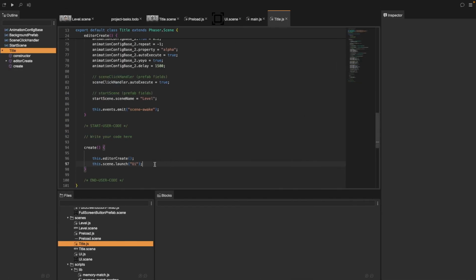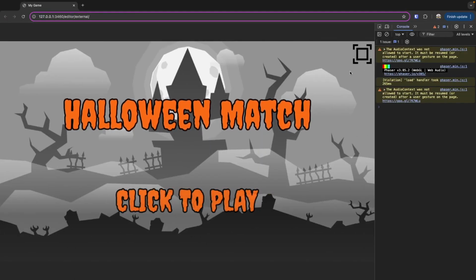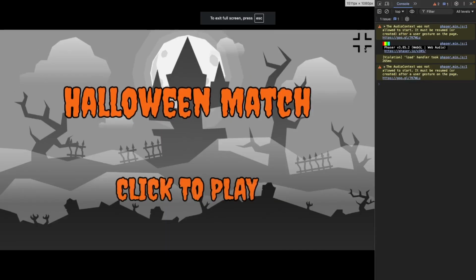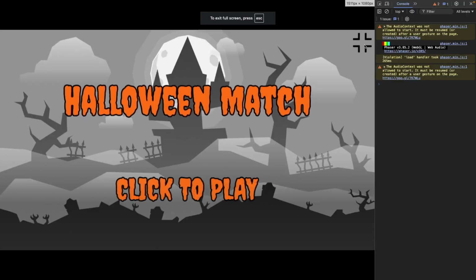What scene.launch does is allow us to start another Phaser scene, and it's going to run it in parallel to any other scenes that are currently running. Versus if we call this.scene.start, it's going to stop the current scene and start that one instead. So by using launch, now we can run both of these, and if we click on our button, we see now our game takes the full screen of our browser.